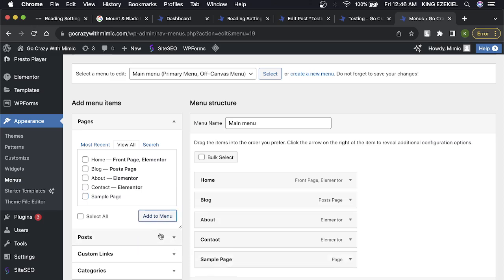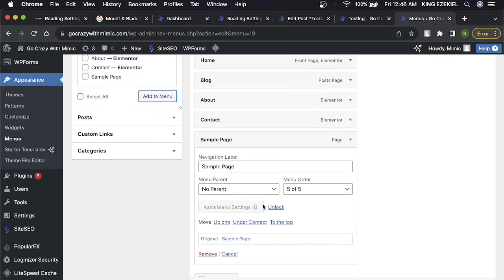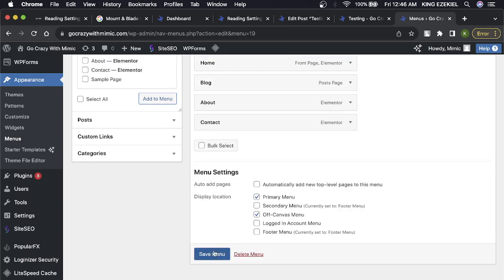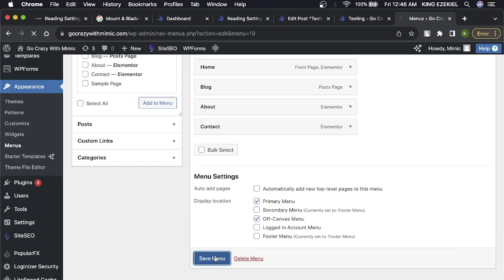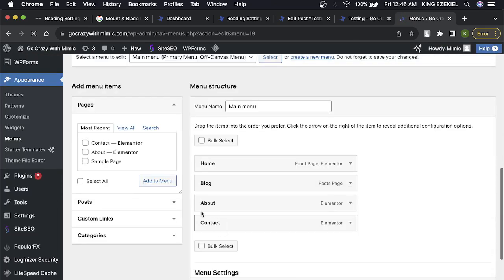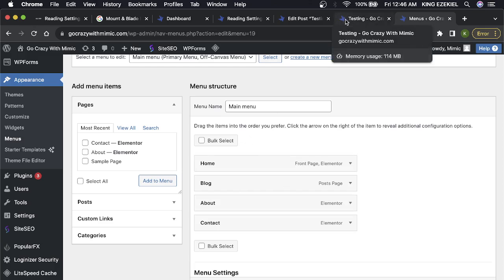So can you see it will be here? Can you see it? Sample page. Then I can click it and say I don't want it, remove. Then save menu. Can you see? That was very, very easy. But if you want it there, just leave it and save. Mine, I already have blog. So I don't need to add blog again since I already have it.